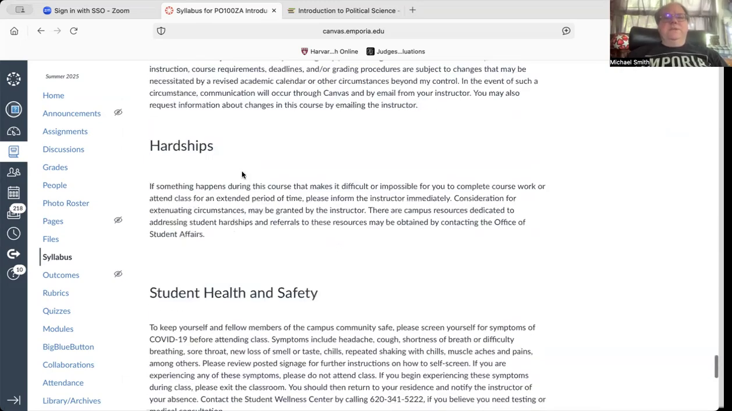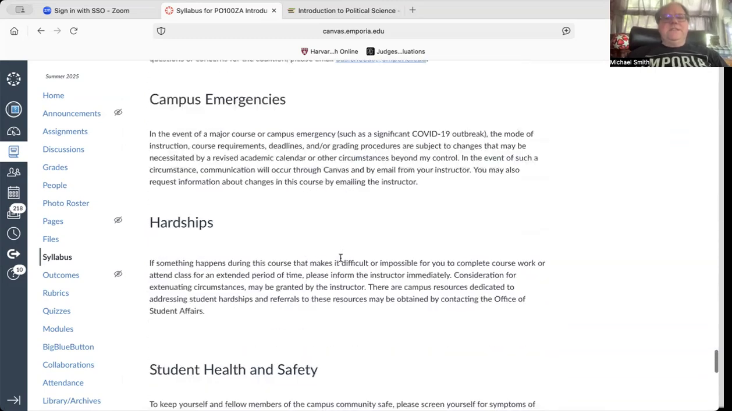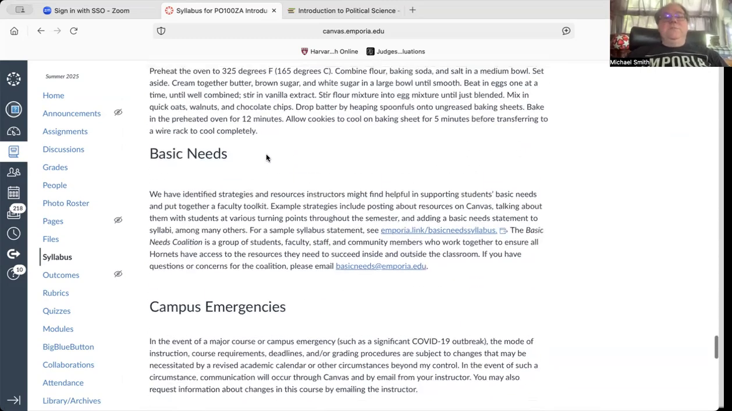Different resources available to you: hardships, student health and safety, basic needs. You might check this out, the Emporia link, basic needs.